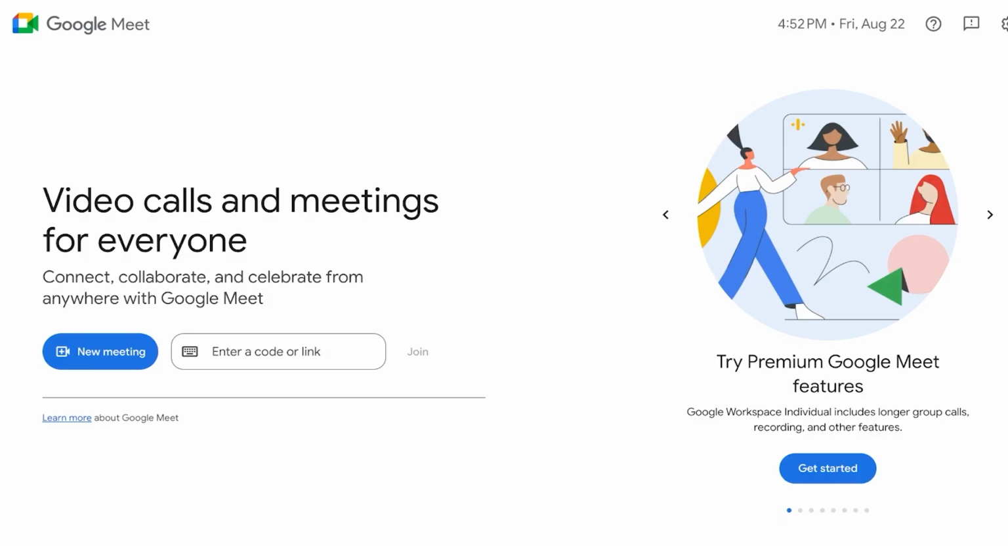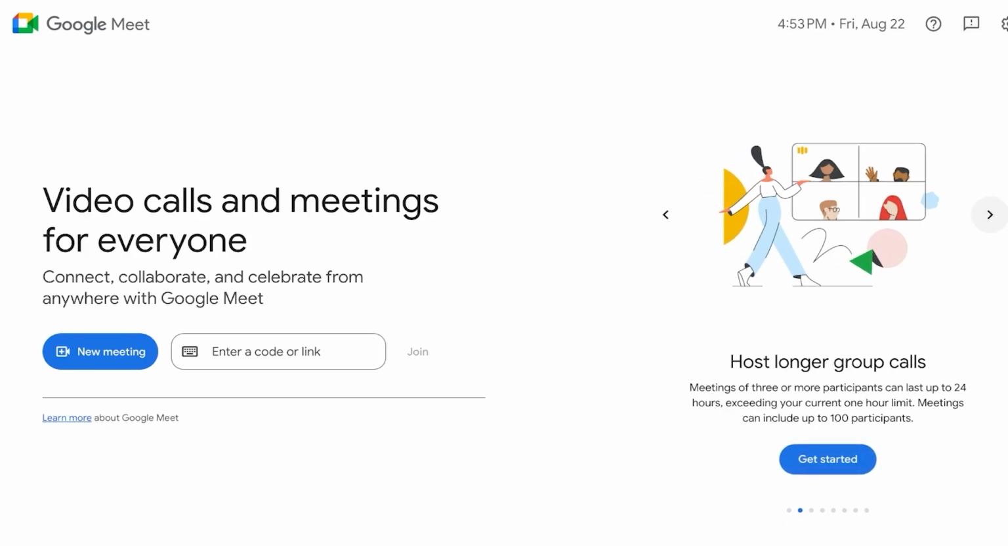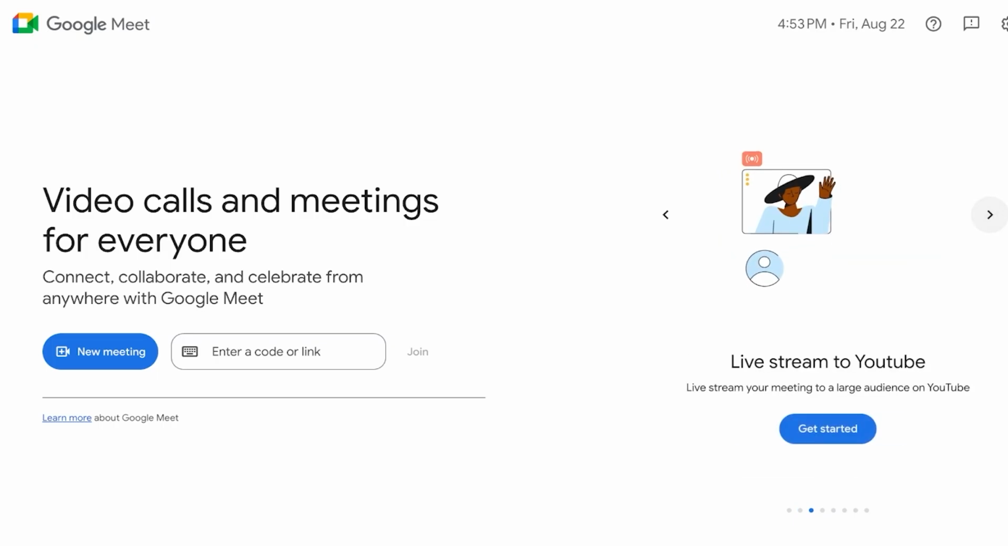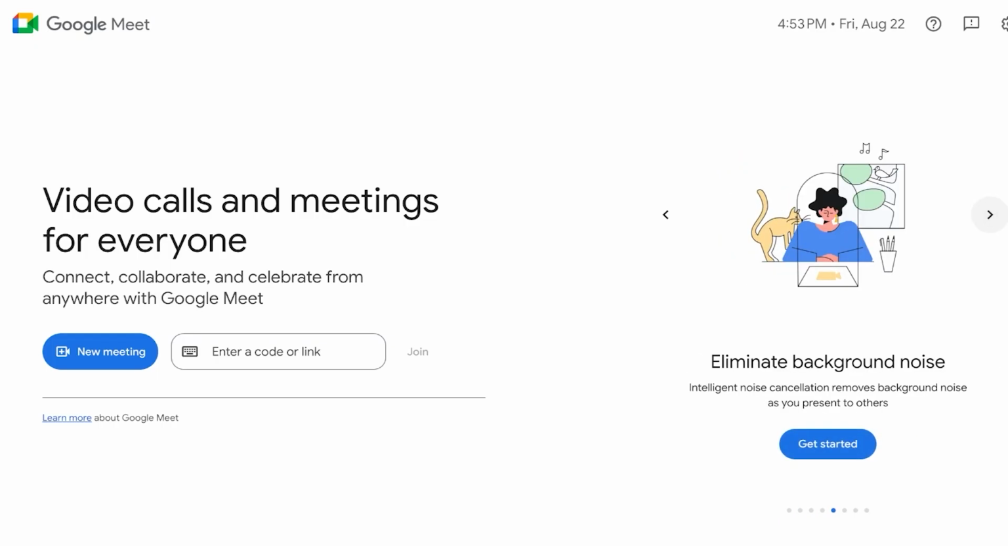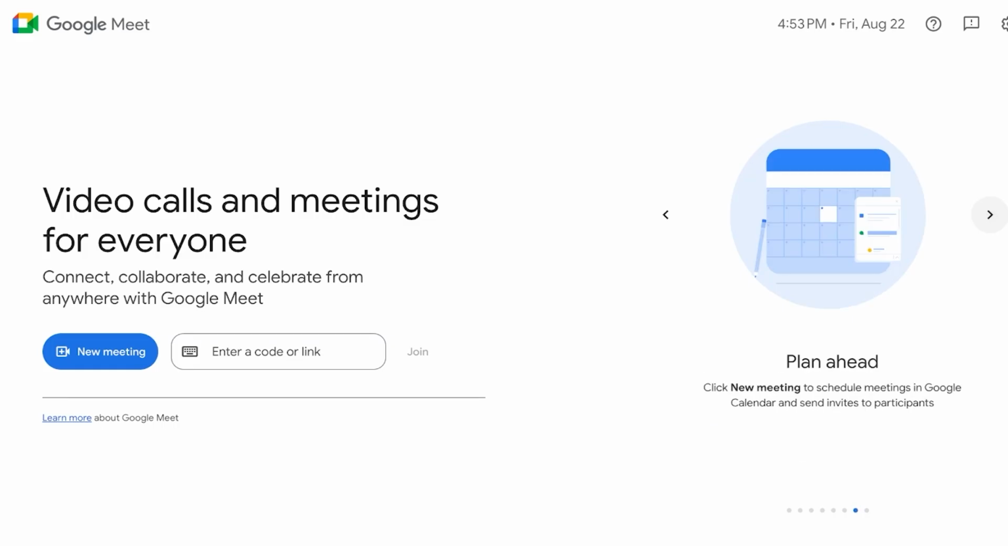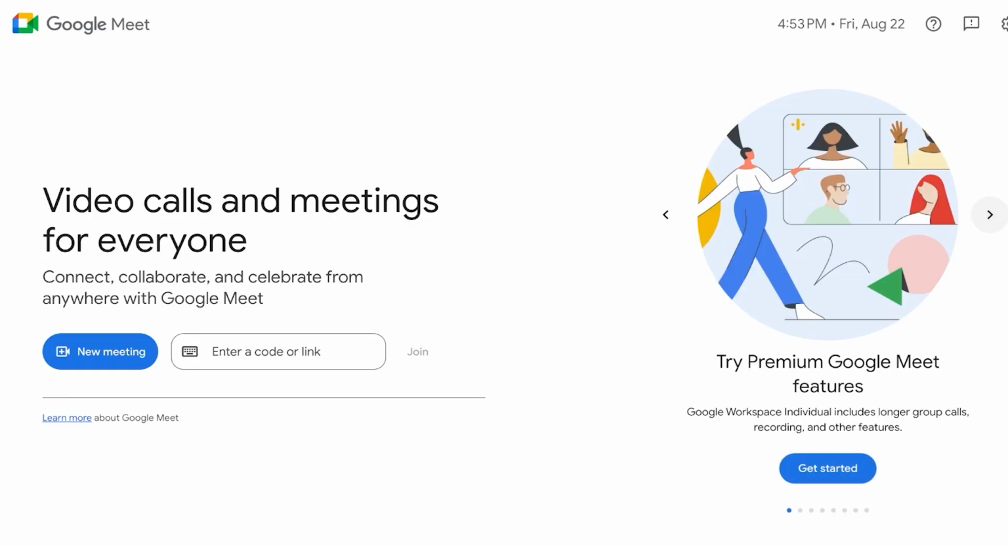Now, what exactly are the features of Google Meet? Well, you can host group calls, you have the ability to live stream, you can capture and share recordings, eliminate background noise, and get a link that you can share as well as plan ahead. Now, these are features that are limited to premium, but the basic version of Google Meet is still pretty amazing.